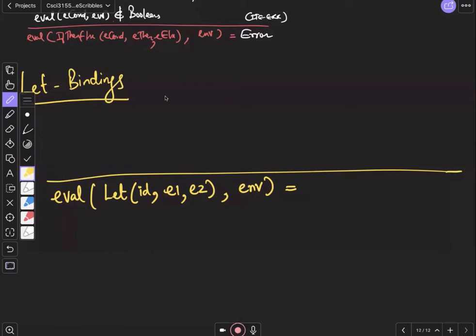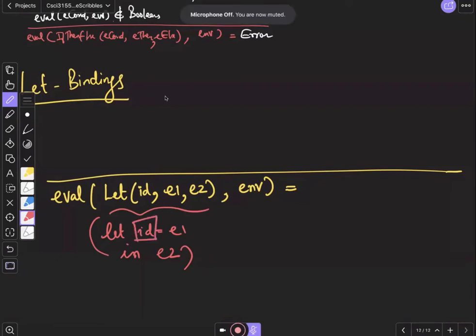All right, so let me get to the let binding now. Now I am interested in doing this. What is this? This is just abstract syntax for let ID equals E1 in E2. ID is the name of the identifier. This is a string. E1 is basically the expression you are going to declare ID and assign it to. And E2 is the body, the part after the in. So I want to do this.